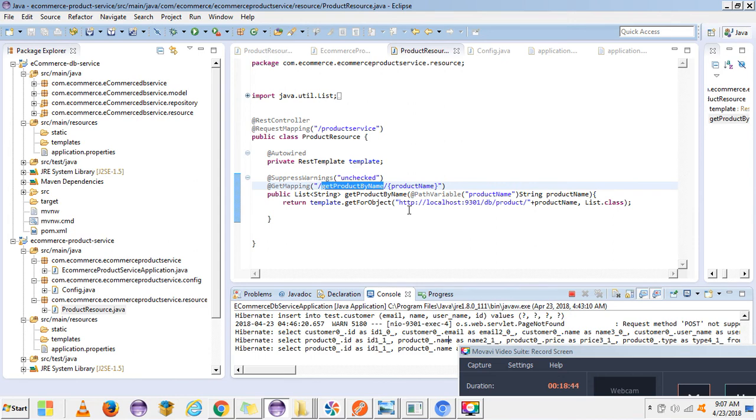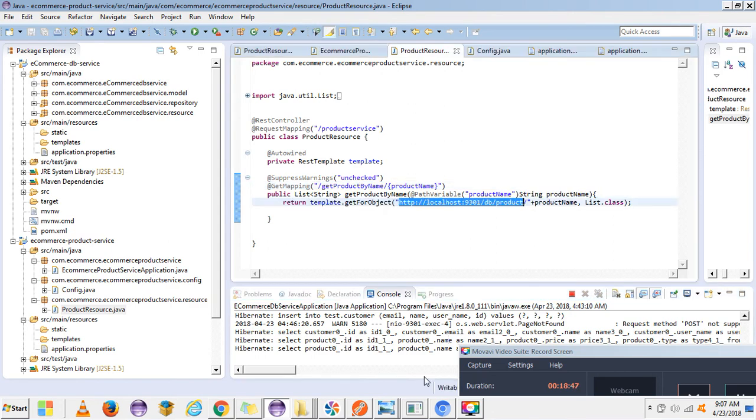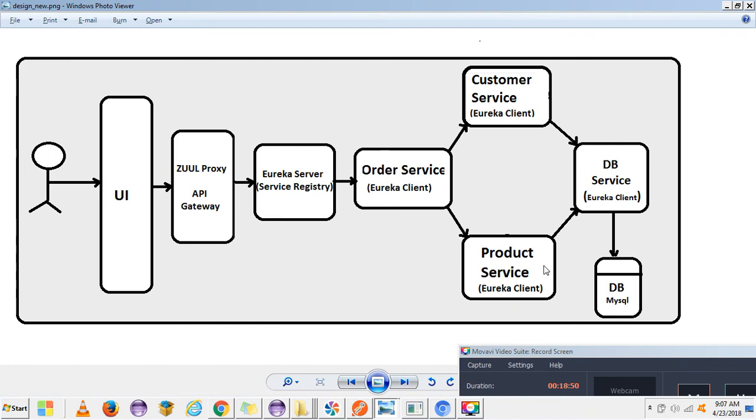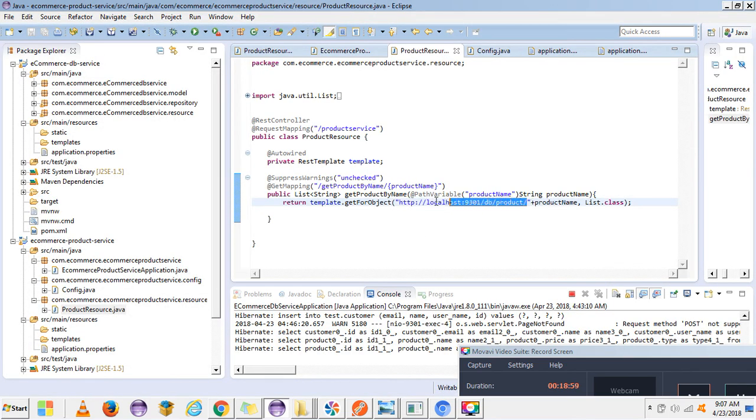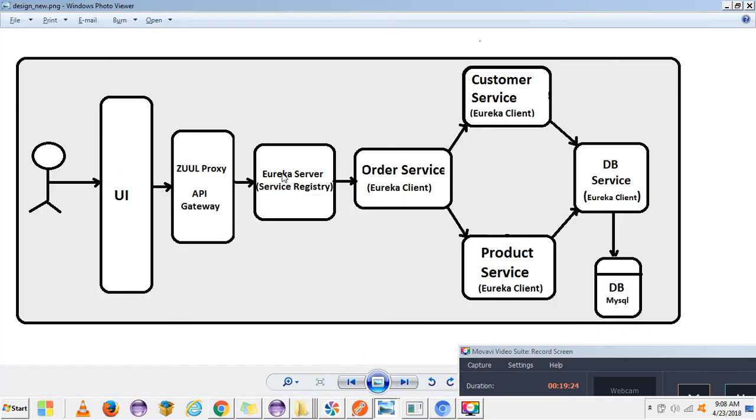So what we have done is actually we called this service from the product service. If you see our architecture, from product service I have called the DB service and I got the product detail. So this one I have hard coded here. Actually we need to pass the service name, which we will do after configuration of the Eureka server. We need to create this project as a Eureka client, and we can remove this hard coded thing. So we will do that later while we configure this Eureka server.